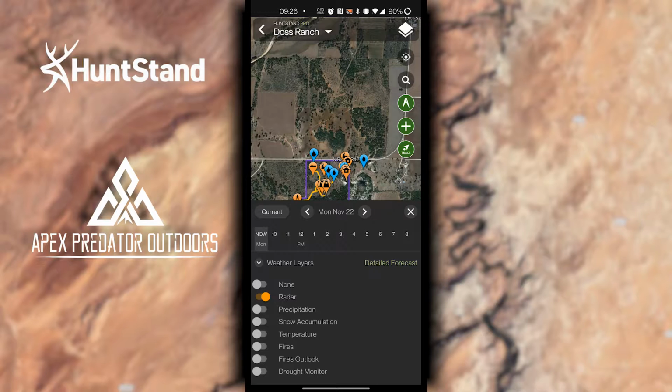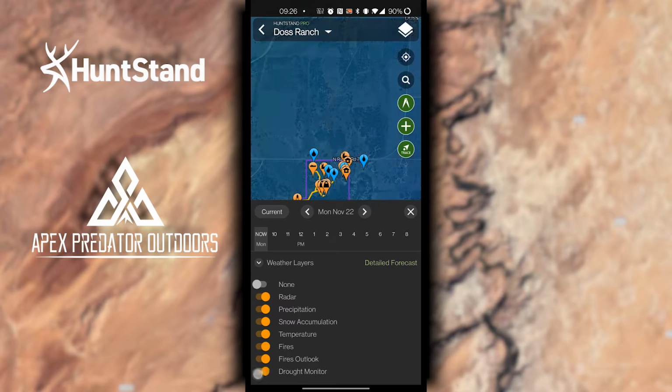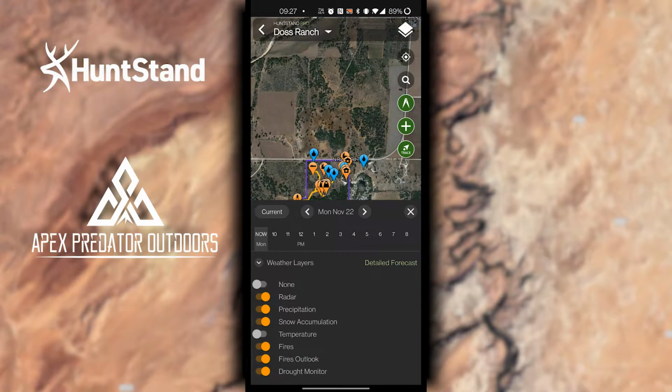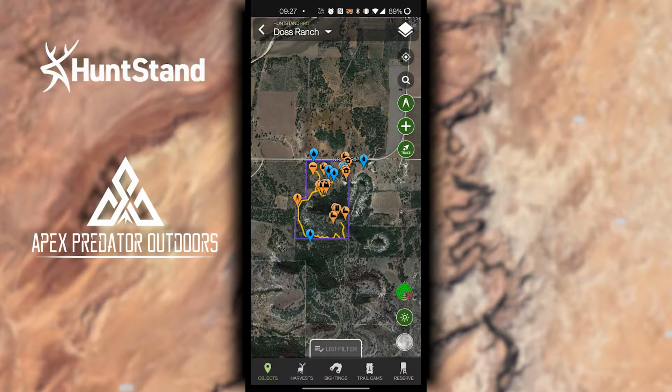If I open the weather layers here, then I have a few options as well. So I can just take everything off. I can add the radar, precipitation, snow accumulation, temperature, fires, fire outlook, the drought monitor. And you can see now that the screen turns kind of blue there on the map, and that's basically indicating that it's colder out there. I can look into more detail if I go into the detailed forecast, and I can see the actual temperature of that location. But I'm going to go ahead and turn that off because it's obscuring the map and I don't want it right now. But you can see everything else that I've got set up here.